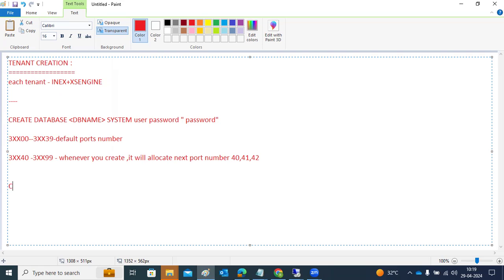From OS level, we have to use hdbsql -i and the instance number, then -u username, then -p password, then -d SystemDB, like this. This is the SQL prompt, and we have to use it at operating system level to connect to the system database.